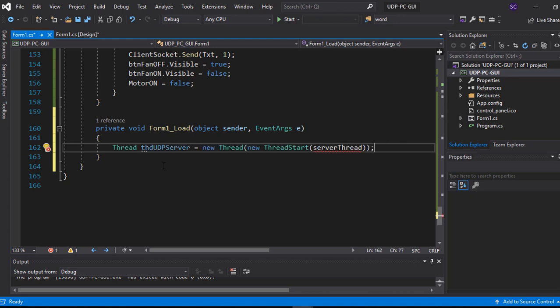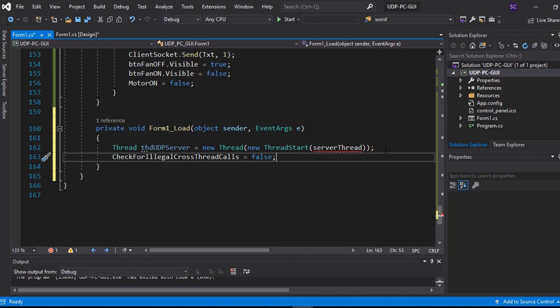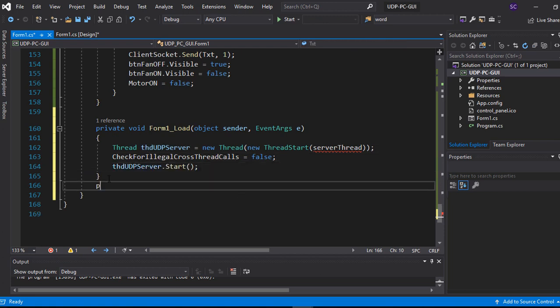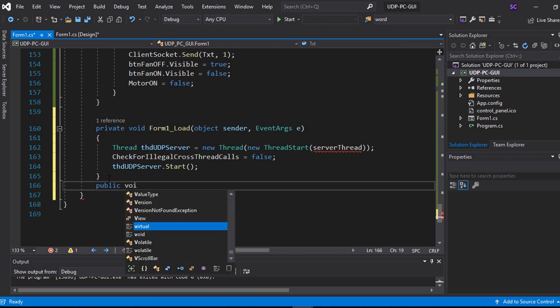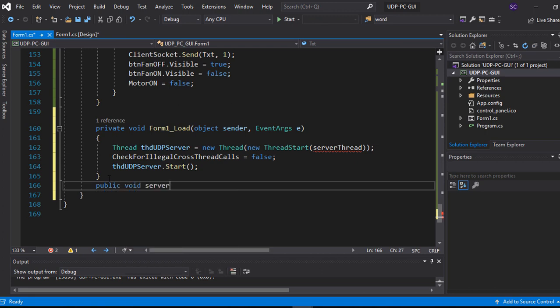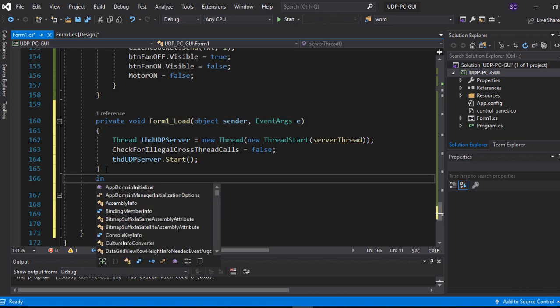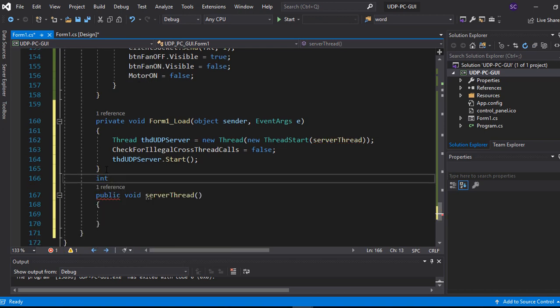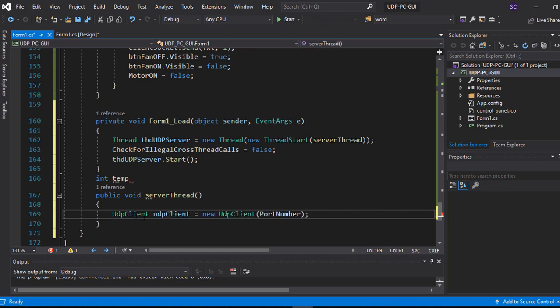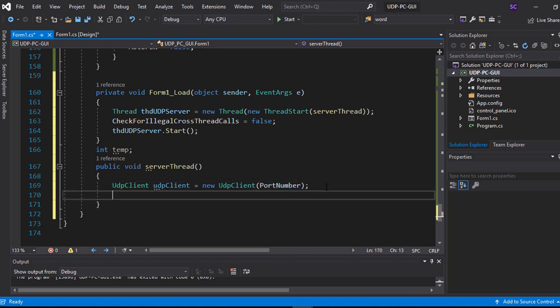Thread UDP server equals to new thread. Check for illegal cross thread, we're gonna set it to false. Then we're gonna start this new thread once the application loads. Public void server thread, a public int temp. This is our temperature variable. UDP client goes to UDP client, we're gonna receive on this port number.